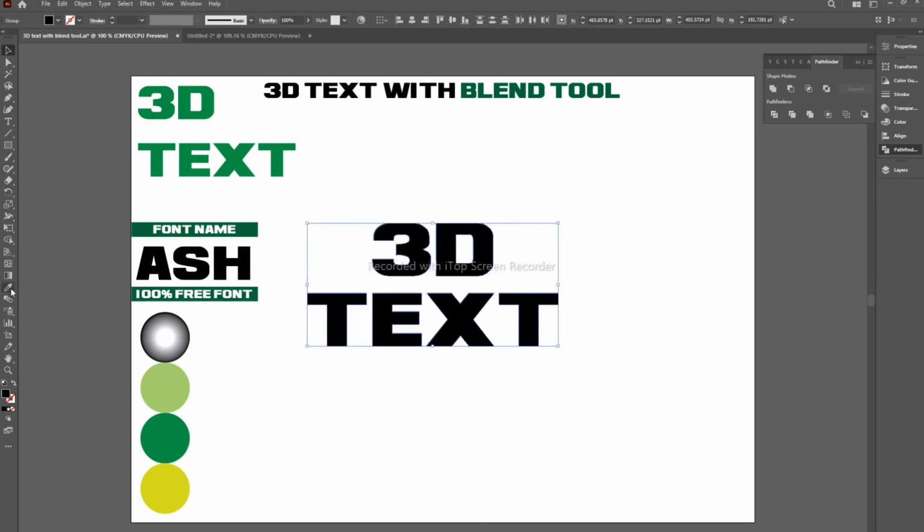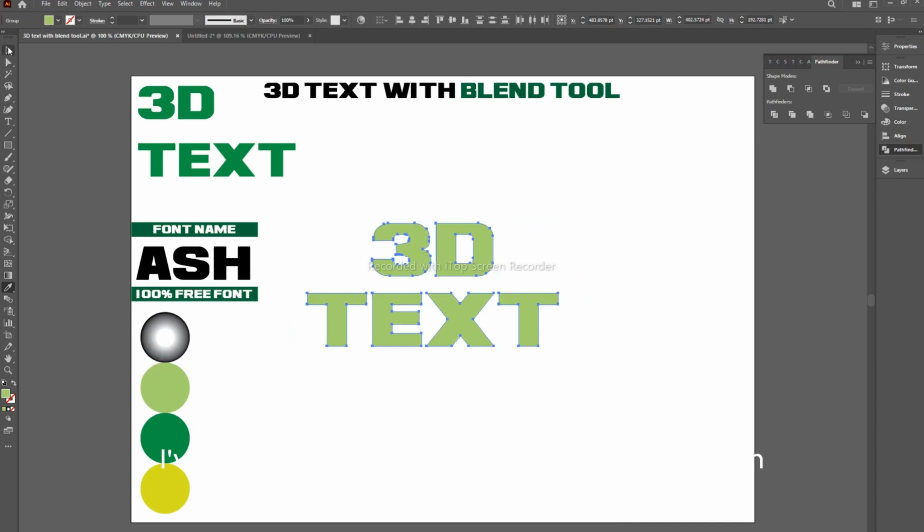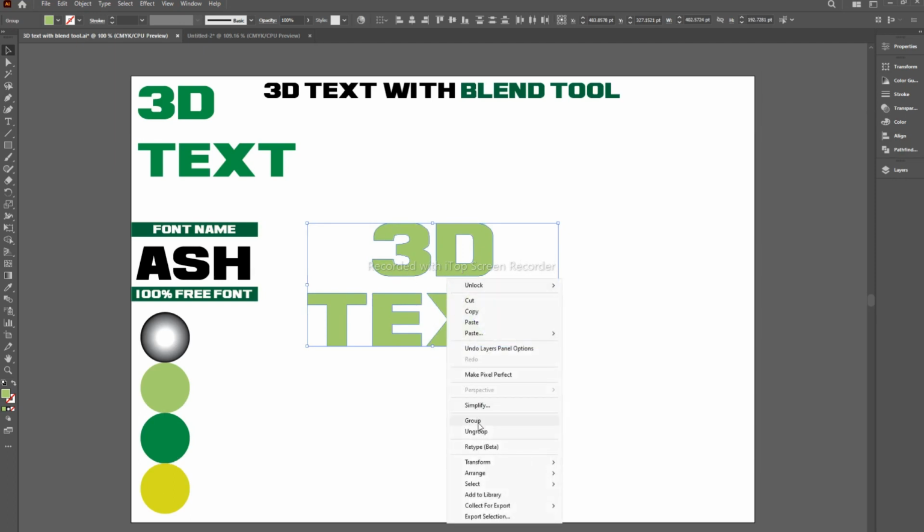Let's add some color to our text. I've chosen a light green for this demonstration. Now we will group both the top and bottom text.